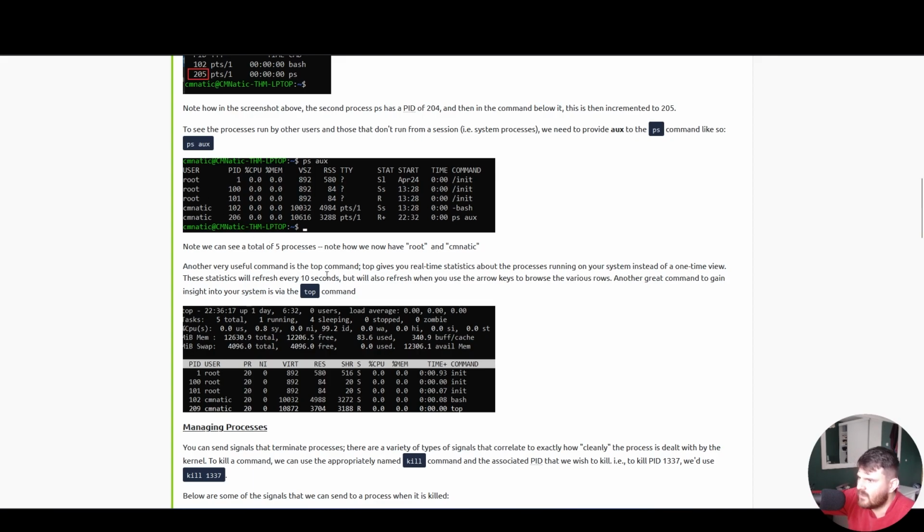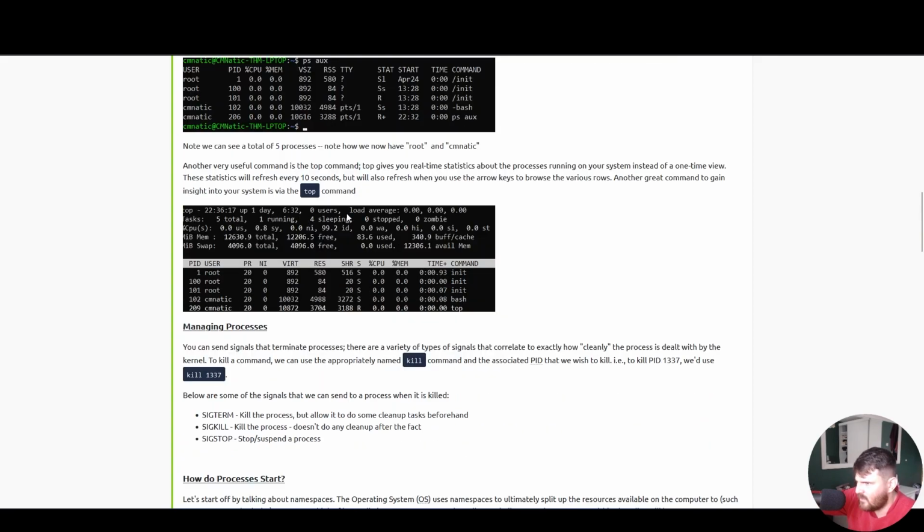Another very useful command is the top command. Top gives you real-time statistics about the processes running on your system instead of a one-time view. These statistics will refresh every 10 seconds, but will also refresh when you use the arrow keys to browse the various rows. Another great command to gain insights into your system is the top command. And here we can see the top command being used.